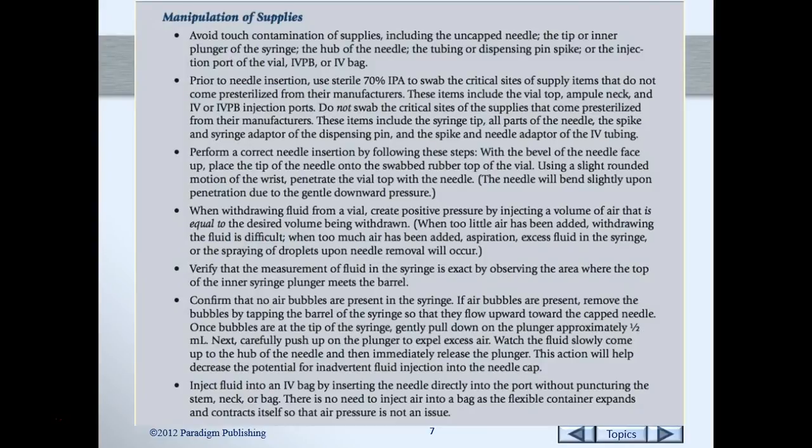You want to avoid contamination by touching items. Most of the contamination within a compounding area is through touch contamination. So there's certain things that once we've cleaned or sanitized them, we need to make sure we don't touch, as well as our critical areas or blocking fresh air to those critical areas. We want to wipe things down with IPA swabs to sanitize them for those critical sites like injection ports. We never want to swab anything that comes pre-sterilized, and that includes all parts of the needle.